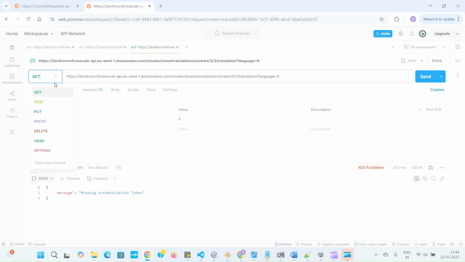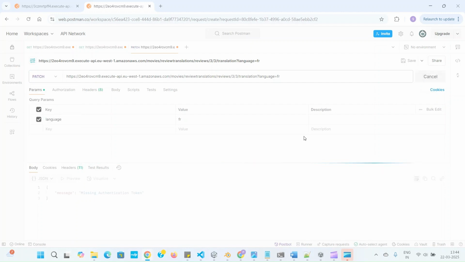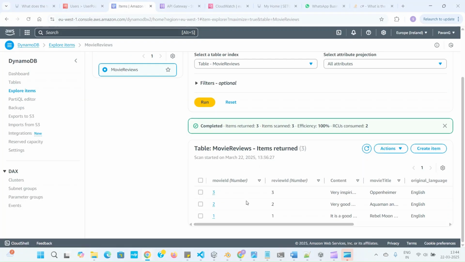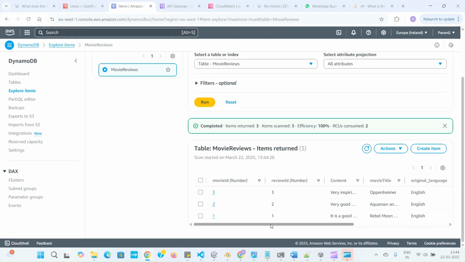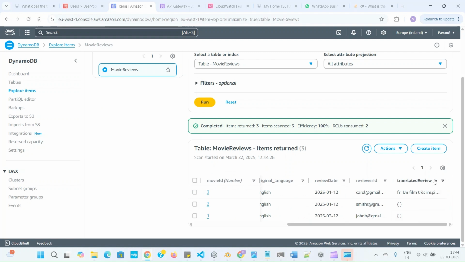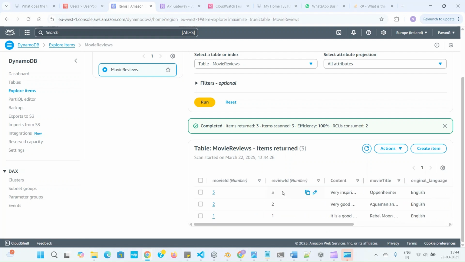I'm sorry, this is batch. Yeah. So as you can see, a translated movie review has been written. So let's go to the table and check. So this particular translated review has been updated in this particular column for movie ID 3 and review ID 3.